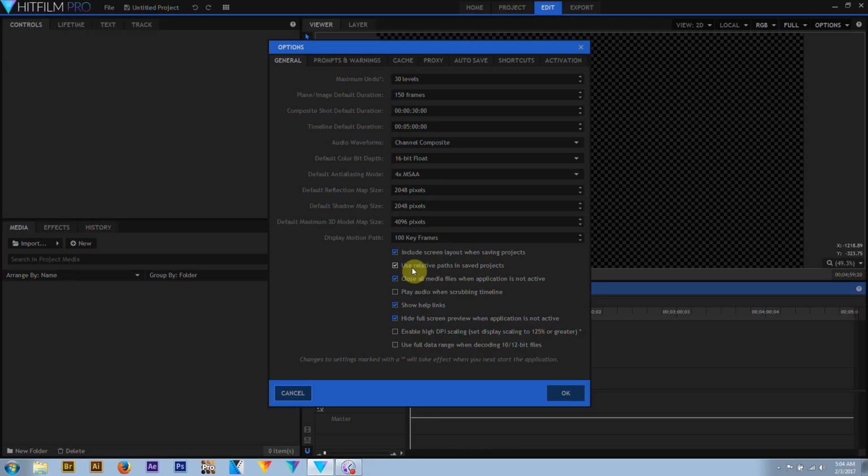So if you create a HitFilm project inside its own folder and put all of the media inside subfolders and then move that folder to a hard drive or to another computer, HitFilm will still be able to find the media for the project. Unchecking Use Relative Paths in Save Projects means that if you move any media file associated with a project, or move the project to any other location, HitFilm will more than likely not be able to find the media on import, and you will have to relink that.